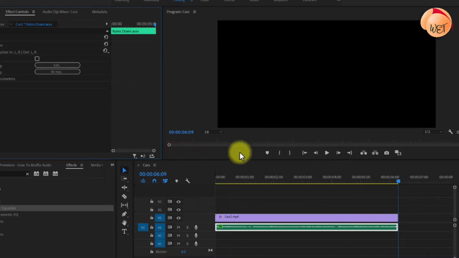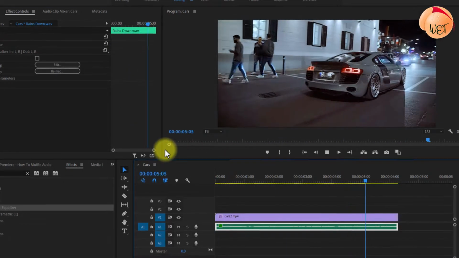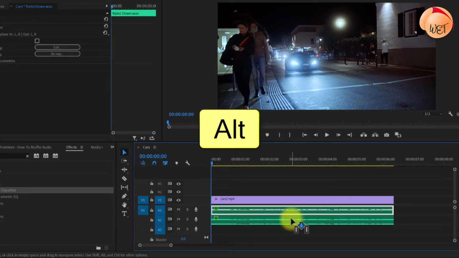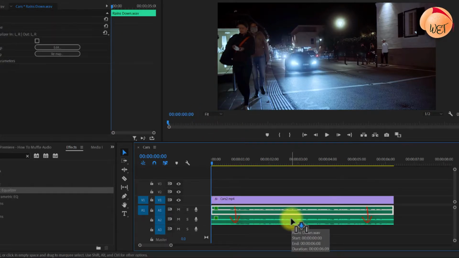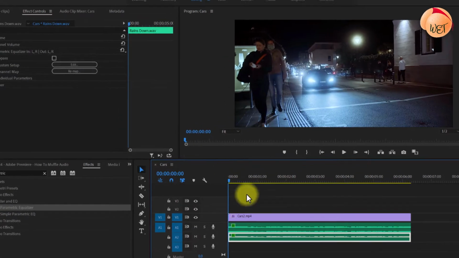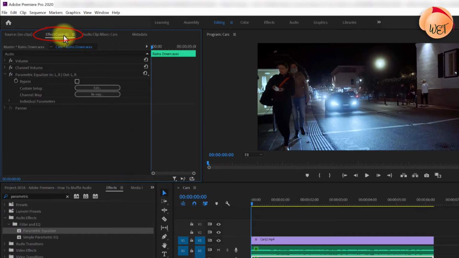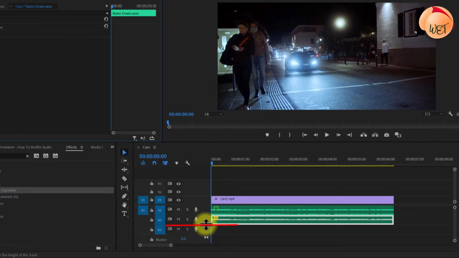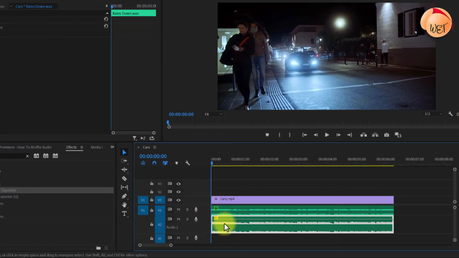If you'd like to fade the muffle out as the car passes the camera, simply duplicate your audio clip by holding the Alt key on your keyboard and dragging your audio clip down to the track below. Then select your audio clip and go up to effect controls. Now delete your parametric equalizer effect. Then back on your timeline, drag the duplicate audio track wider as shown.